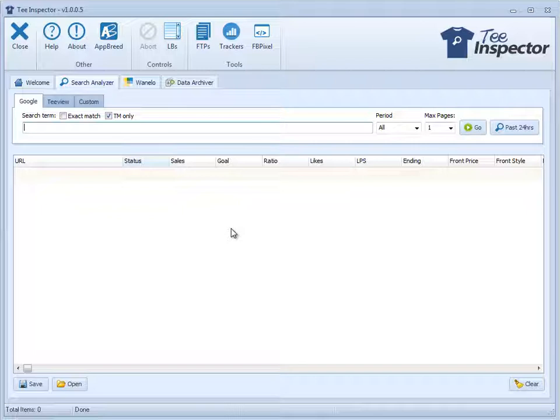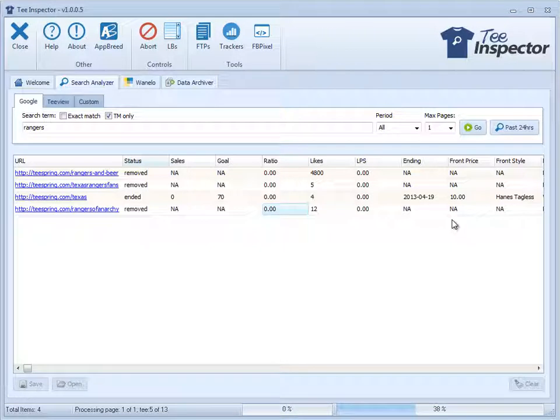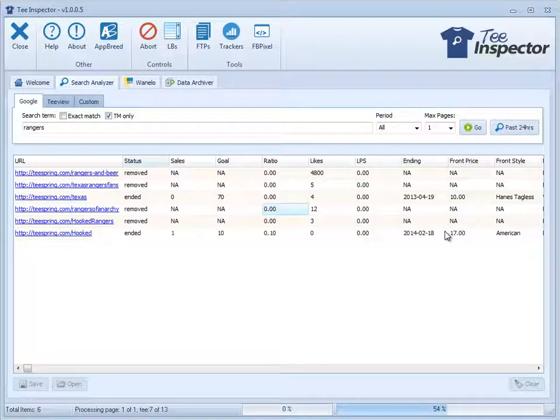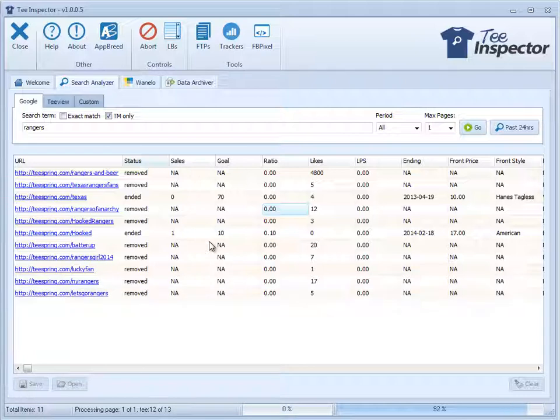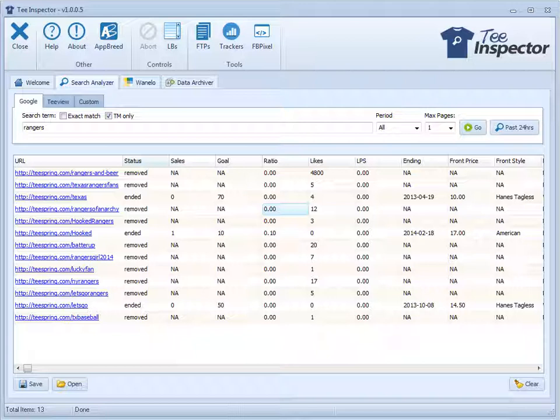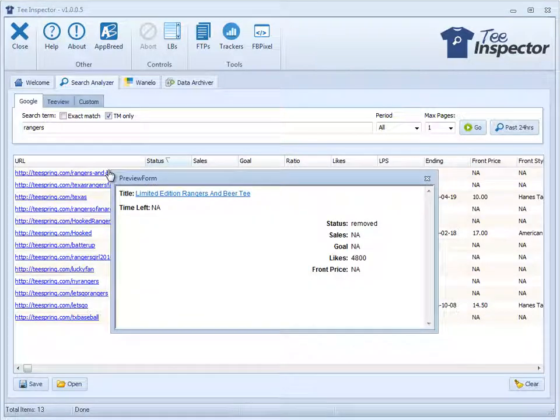So let's say, for example, we did Rangers, and just tick the trademark only. And now it's going out to Google and finding all the ones that have trademark. Now it's not perfect. It's not going to get them all. You can see here this one wasn't removed by Teespring. The ones that say removed in the status are the ones that have been removed due to copyright. But it did find 13. So if I was doing some sort of shirt around the Rangers right now that are in the playoffs, I could come here and make sure that I don't make one similar to these ones. So you can look over here.